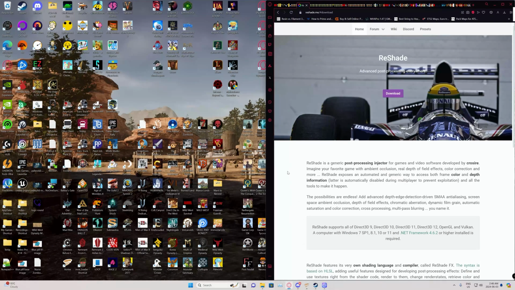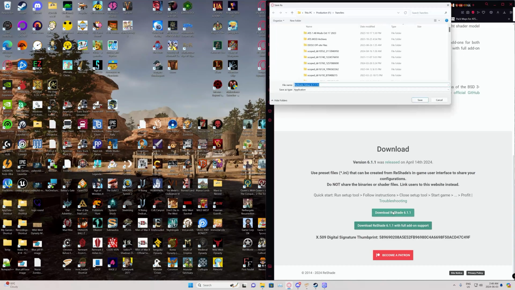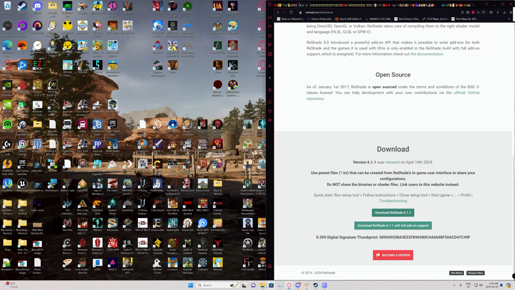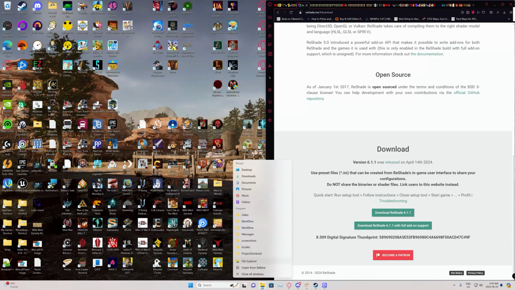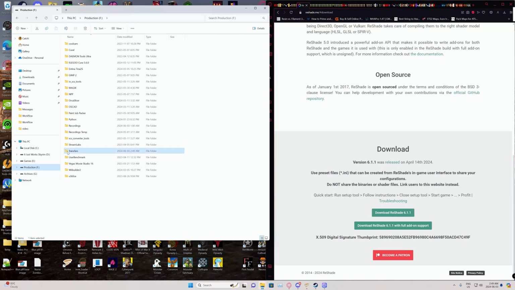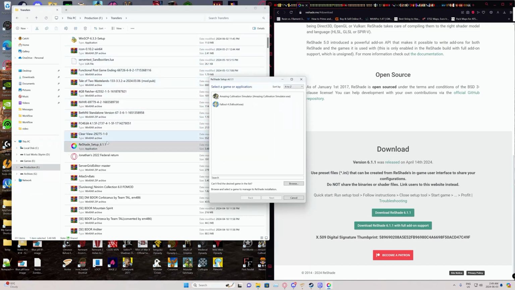Okay, and now we need to install Reshade. So you'll want to go to reshade.me and you'll want to download the latest version of Reshade. I'm just going to double check that I have the latest one. Let's see here. Oh, yeah, it's got a bracket 1, so that means I do have the latest one. So let's open this up here. We'll go to transfers, and where is it? Reshade. So we'll run Reshade. That's the file you download. You can put it anywhere.